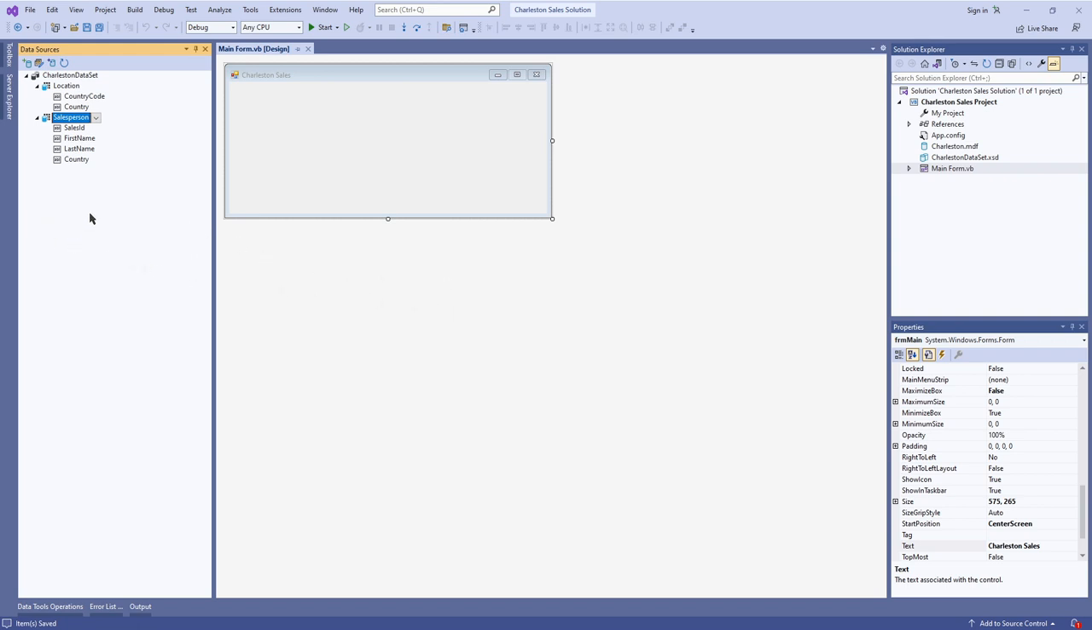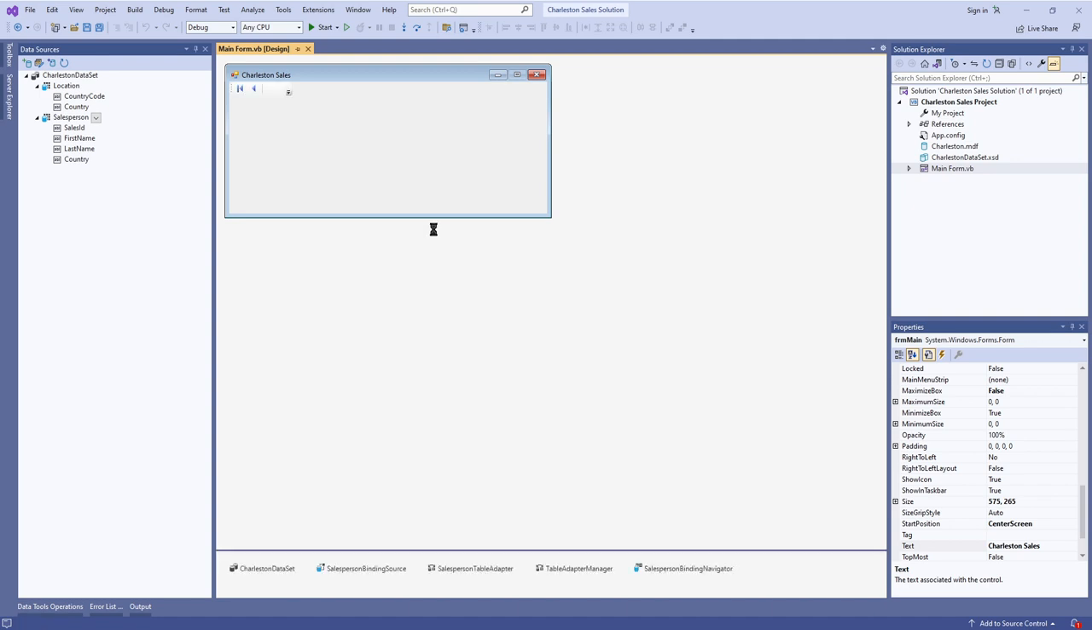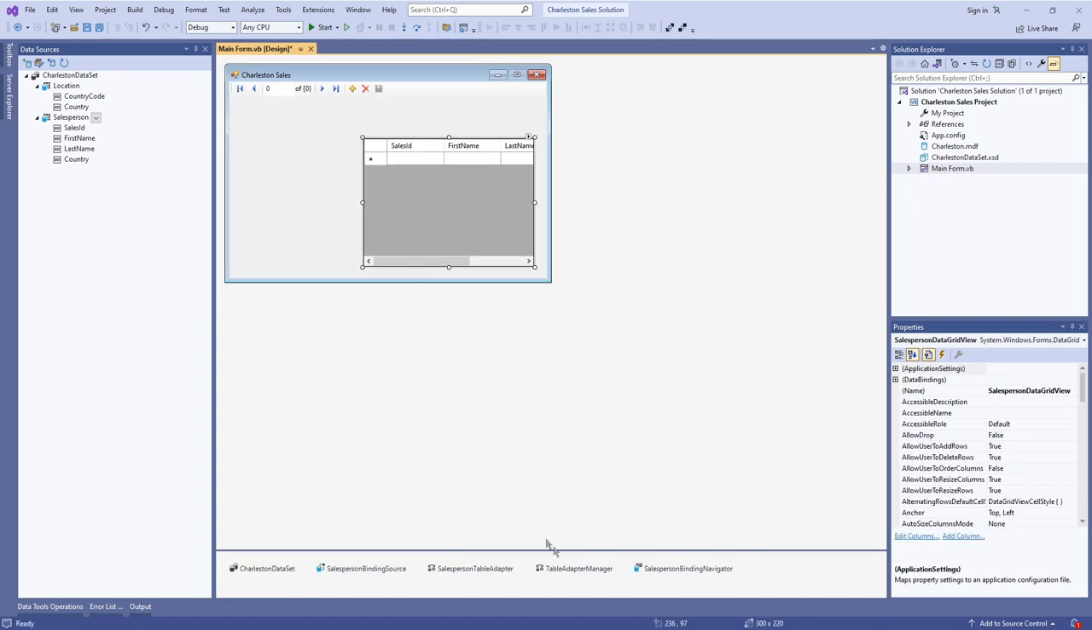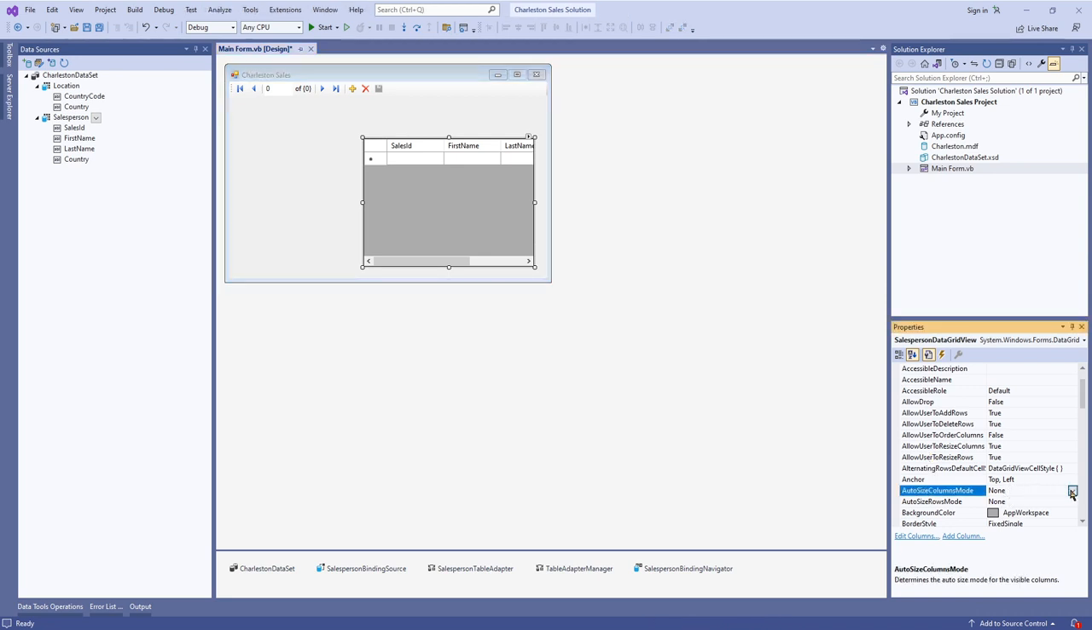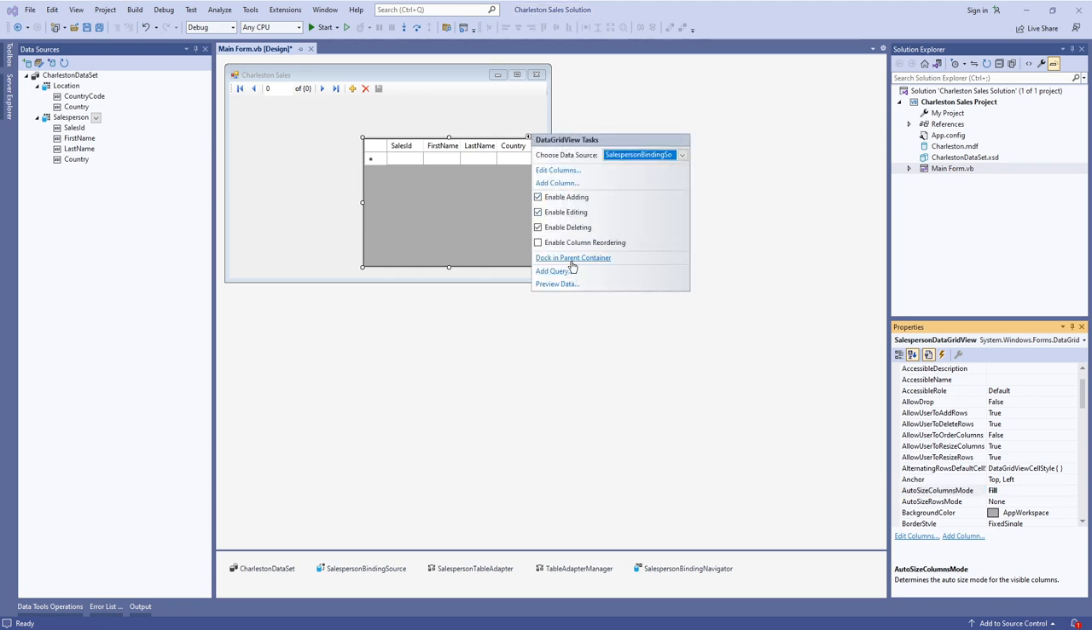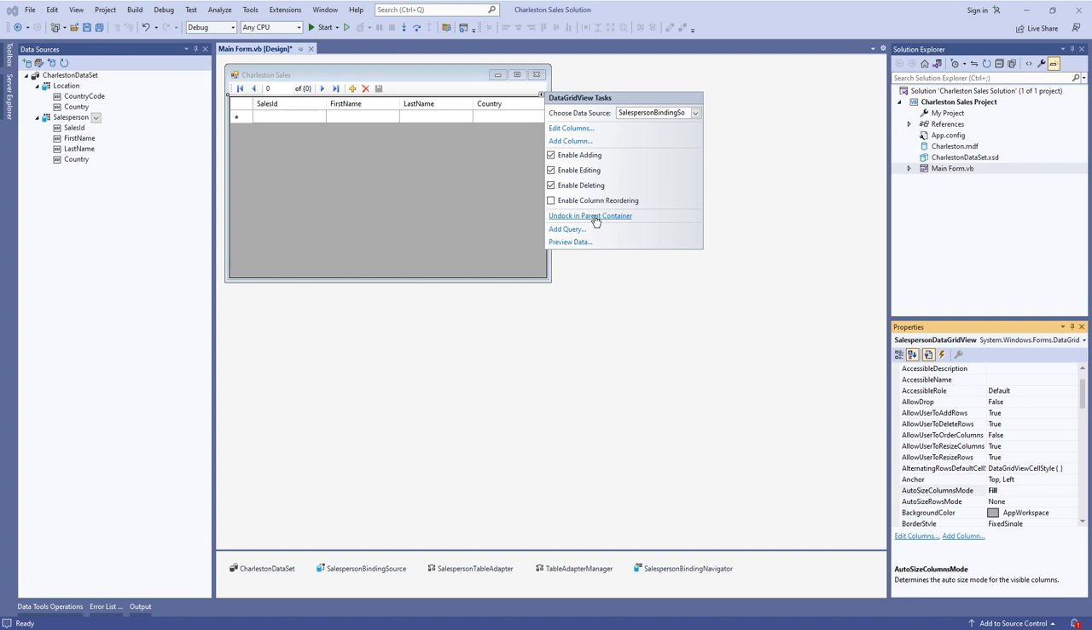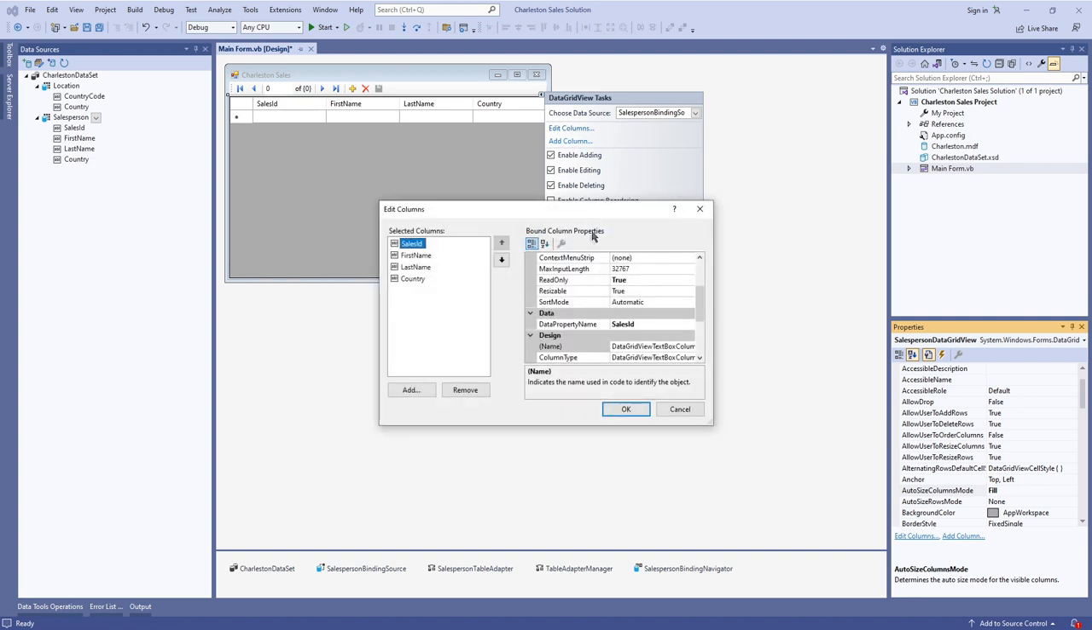So that's super helpful, and it's going to make it a lot easier for us to work with things like data grid views. So let's see what it looks like if I take the salesperson thing right here and put it into the data grid view. And then, let's see, auto size columns mode, I'll hit fill like that. With this, I'll go to dock in parent container, edit columns. I'll do some of the stuff that I showed off before and get back to you.